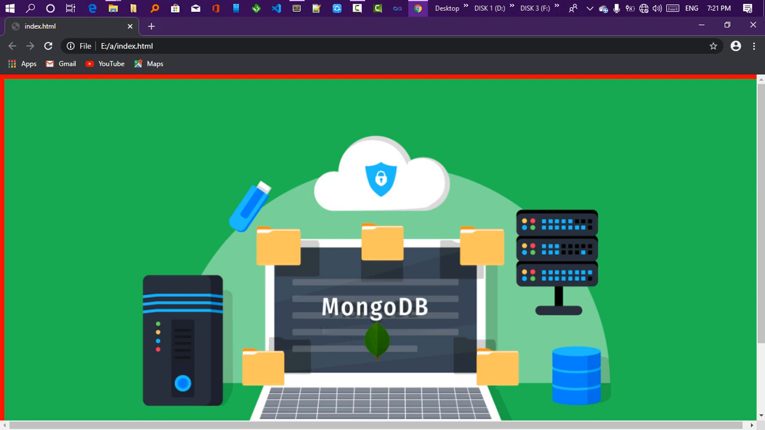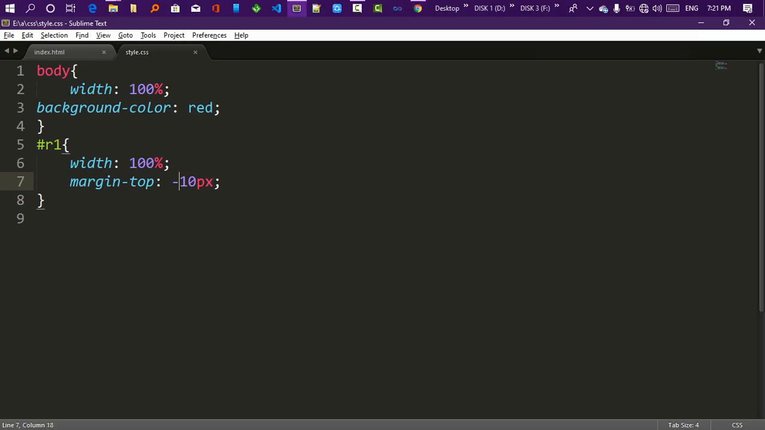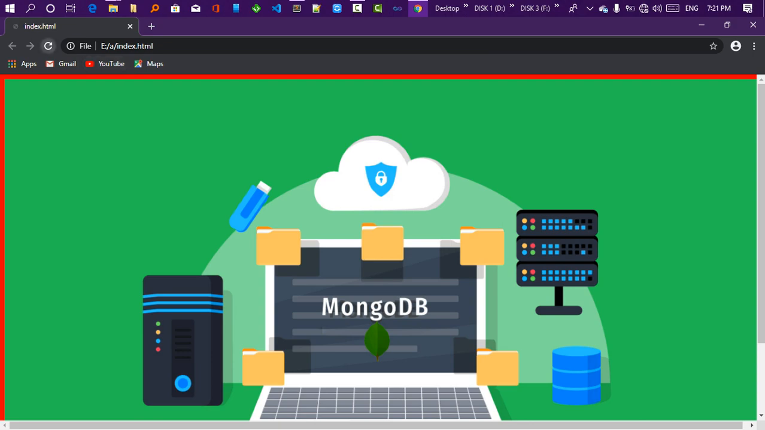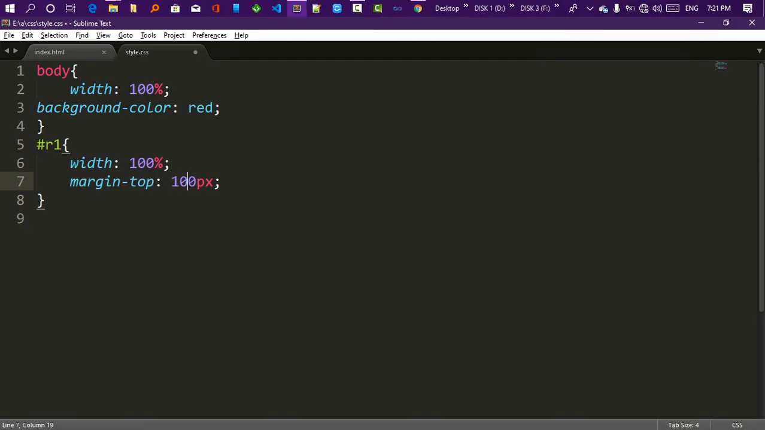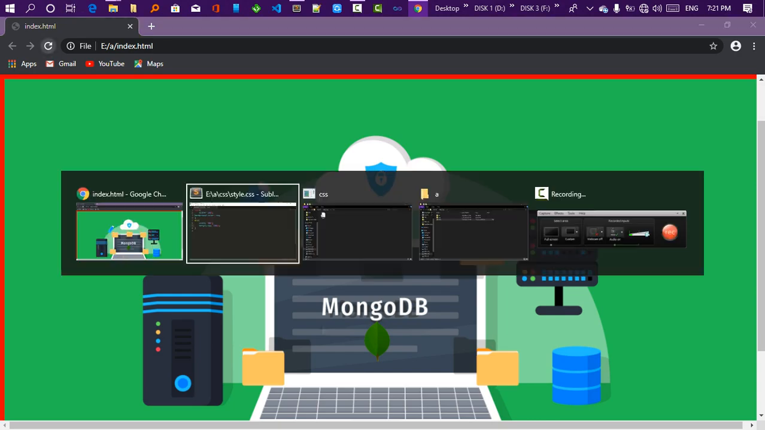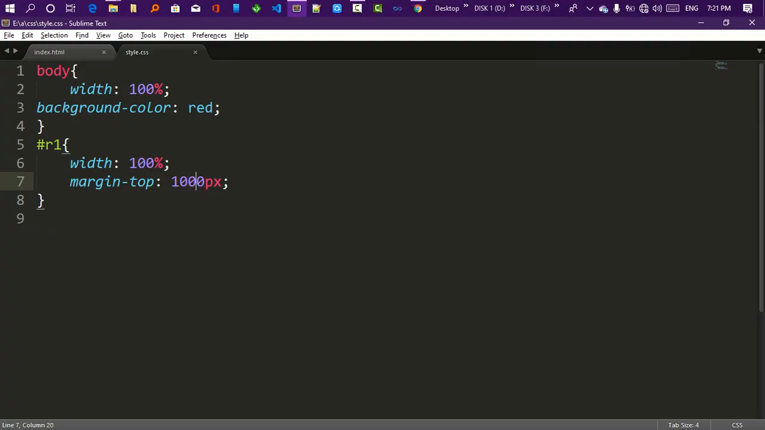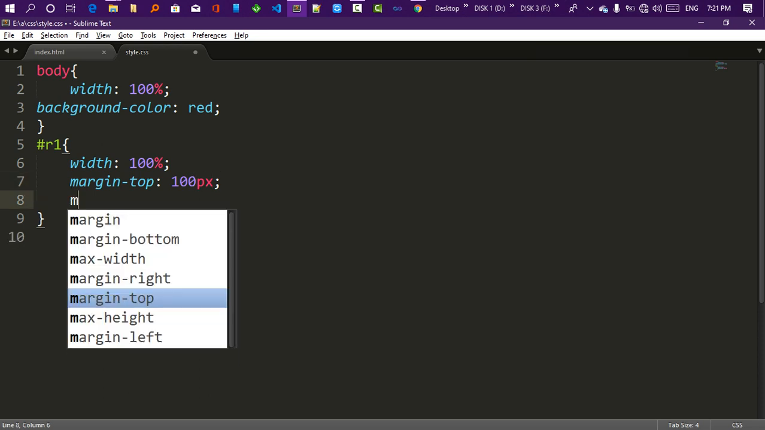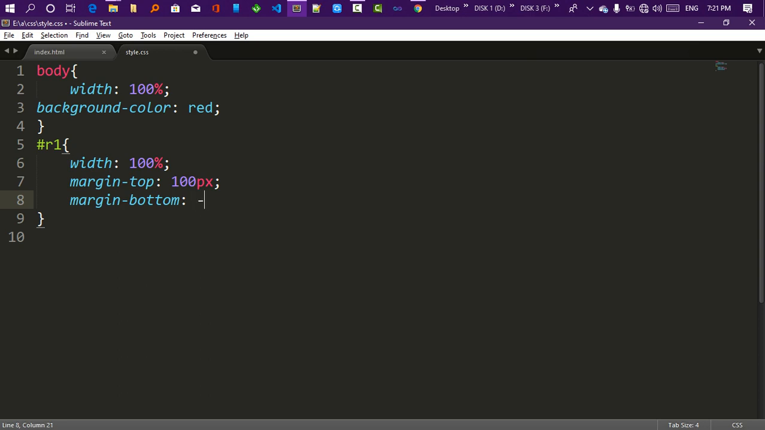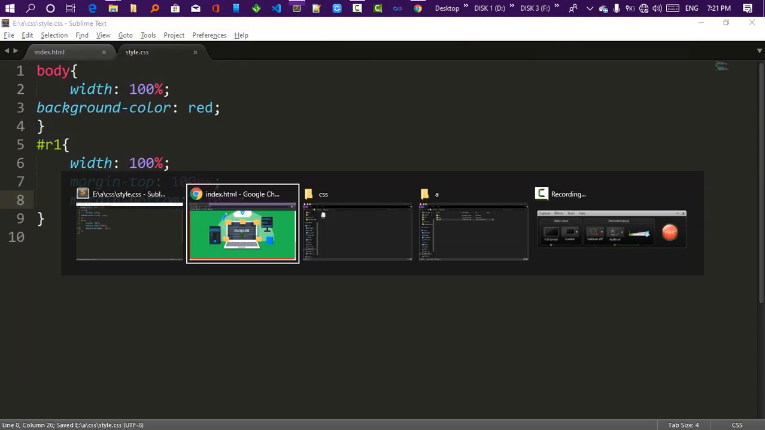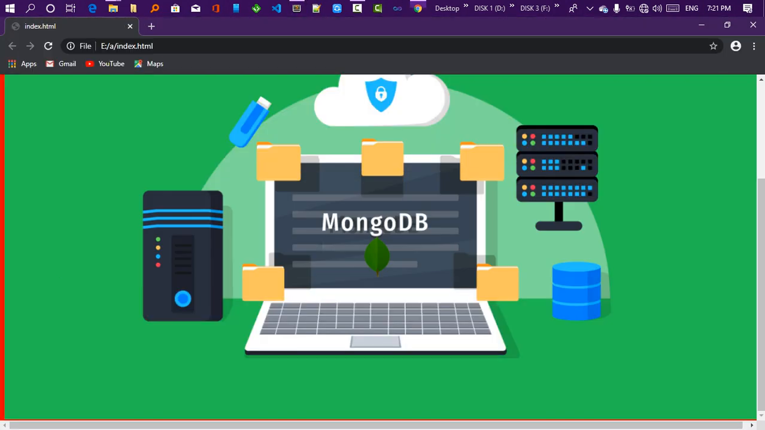How much? So I said take it by minus, which means it will go up. But if I say it by positive, it should go down, but let me increase the number. Okay, it should go down. It's more than that. Wait, margin top 100 pixel. Margin bottom minus 100 pixel, 10 pixel, then it will go down.